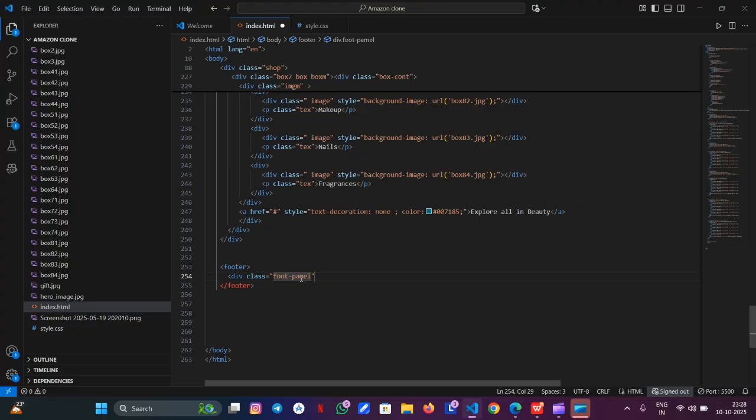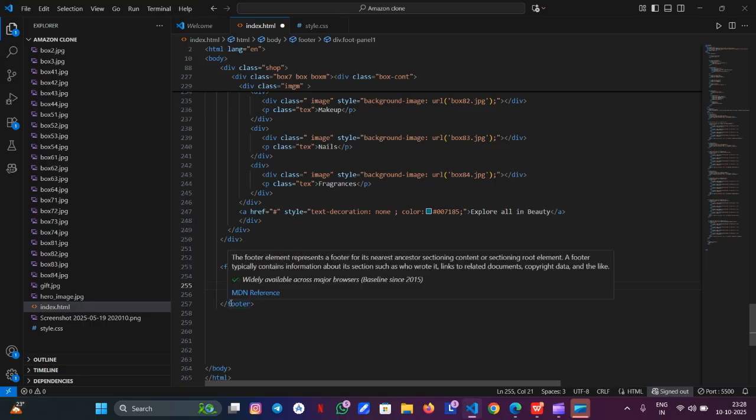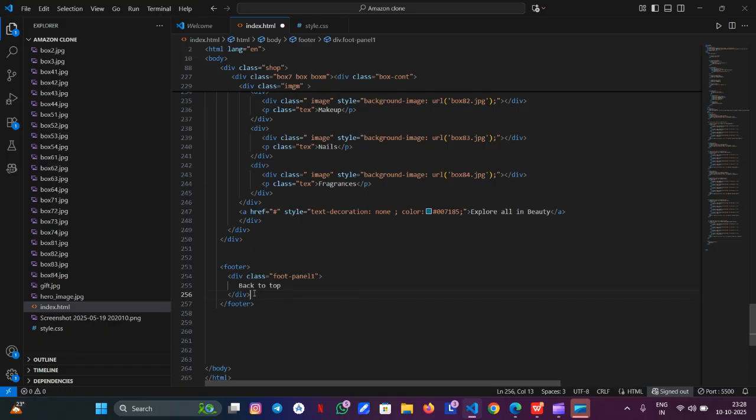Yeah, spelling is error. Let me correct it. Yeah, foot panel 1. Then after that, let's close it. And in this, we are going to write the text back to top. Then after this, we are going to write another div tag, which class we will give it as foot panel 2. Let us give a similar name so that we will not be confused and it will be easy to understand.